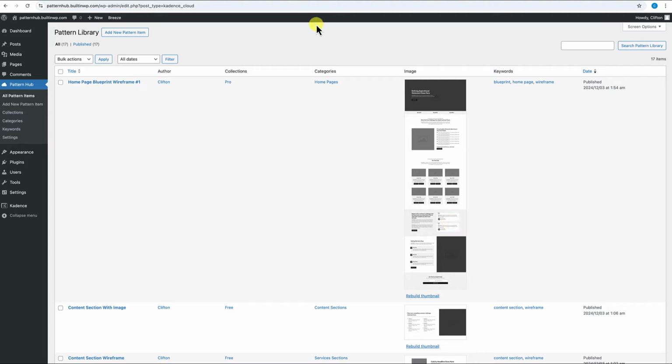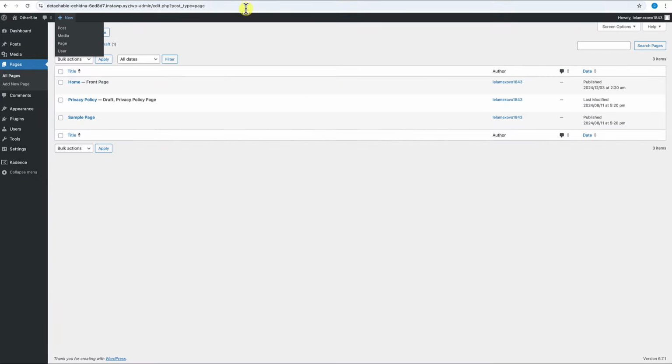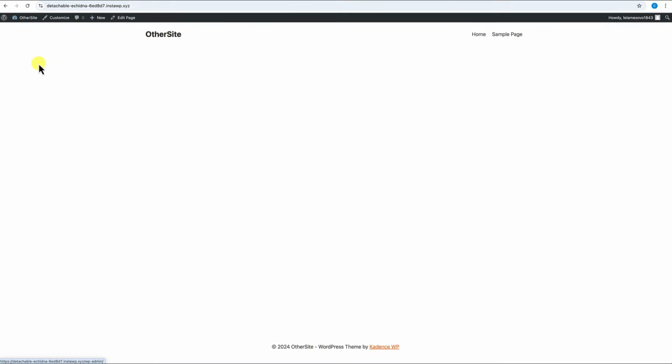All right, I've also gone ahead and spun up a fresh new website. So this website has nothing in it other than the Kadence theme and Kadence blocks. And that's really all any website needs in order to be able to interact with a pattern hub. So what we're going to do now is connect this website to our pattern hub and test and see if we can pull in our designs into this website. So let's go ahead and do that right now.